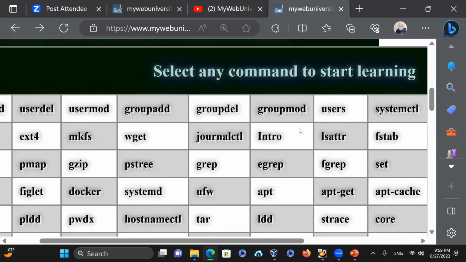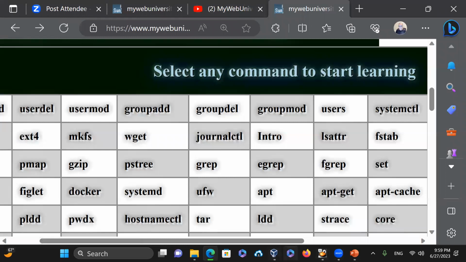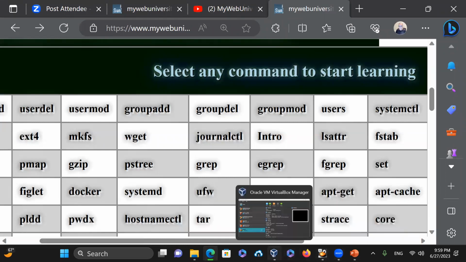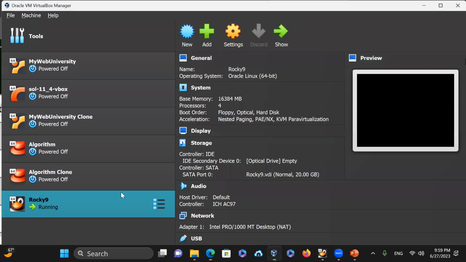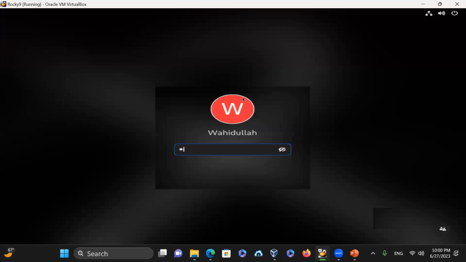And then in addition, there's obviously the passwd command, and then there's other commands which I'm going to show you next on the actual Linux machine. So let's get back to the Linux machine. In this case, I'm going to just show you the Rocky version because I already started that one first.